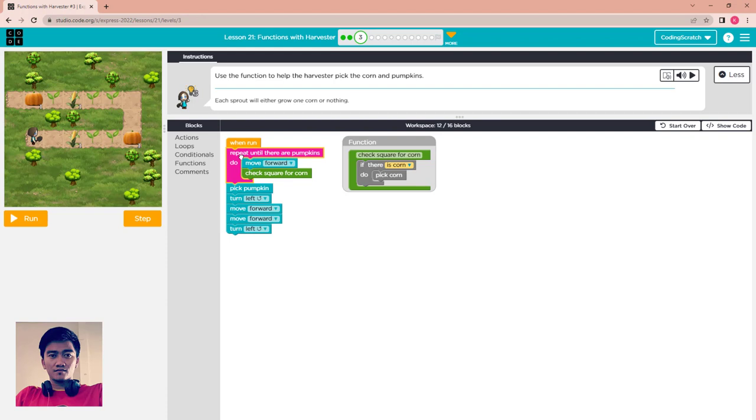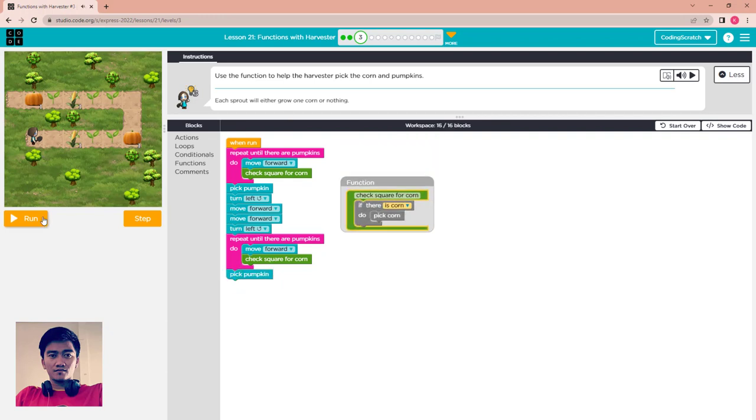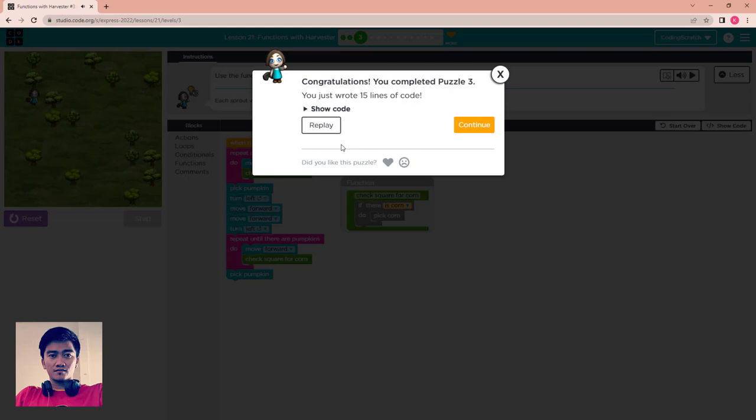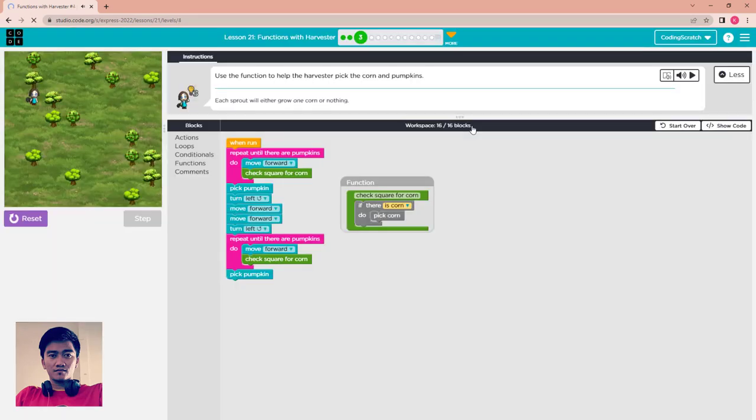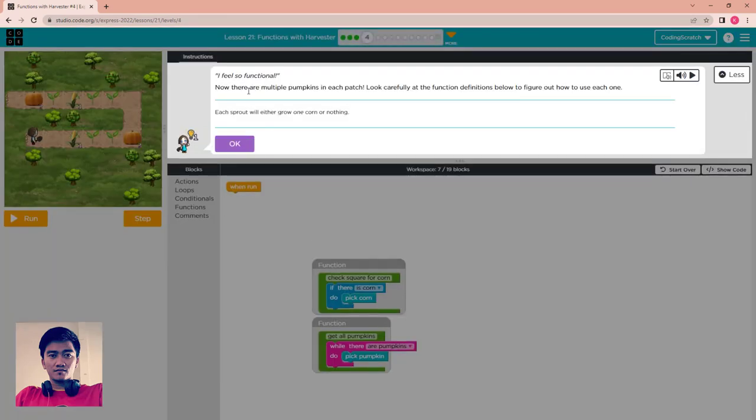And after that we can use the same code. You can copy this code and paste it. This code is the same, right? So you can use it. Move forward, check square for corn, and finally you have to pick the pumpkin, another one. Okay, so let's go. Okay, we collected all. Go to puzzle 4. I feel so functional.